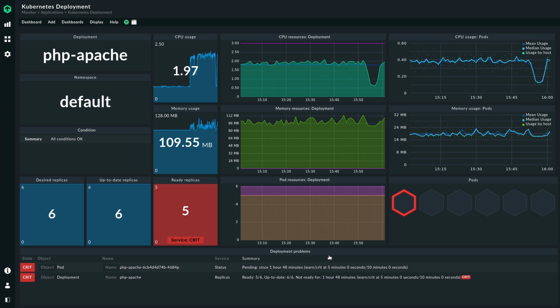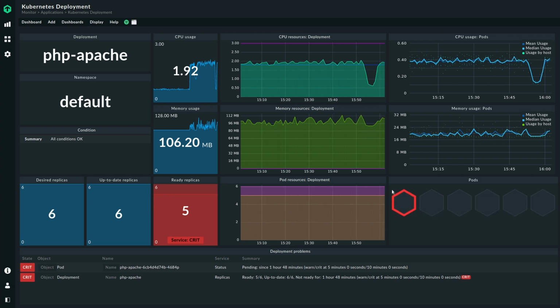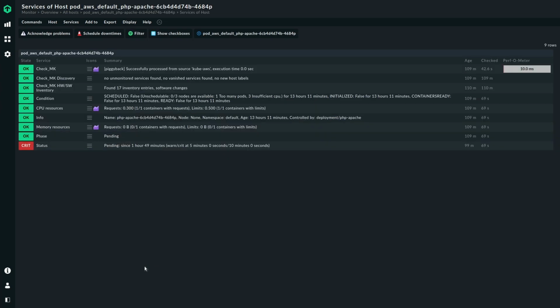And we don't just want to see alerts, we also want to see how you can actually fix them. So let's try to understand what the problem here actually is. For that, I'm going to take a look at the actual pod. I can either go through the pod overview here and see, hey, this pod is red, and use that to navigate to the pod, or I use the deployment problem, say, hey, this pod is pending, let me take a look at it. And in here, I get to the classical service overview of CheckMK for this specific object, for this host.